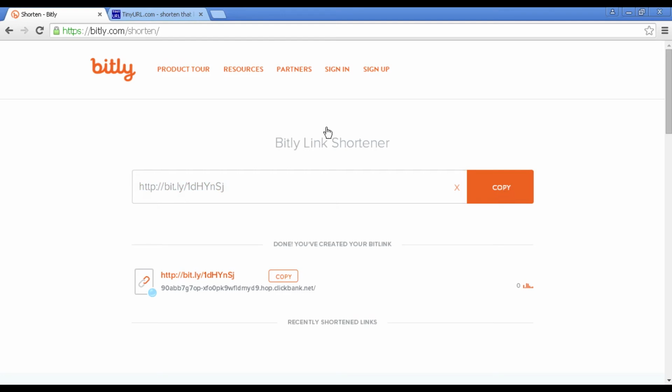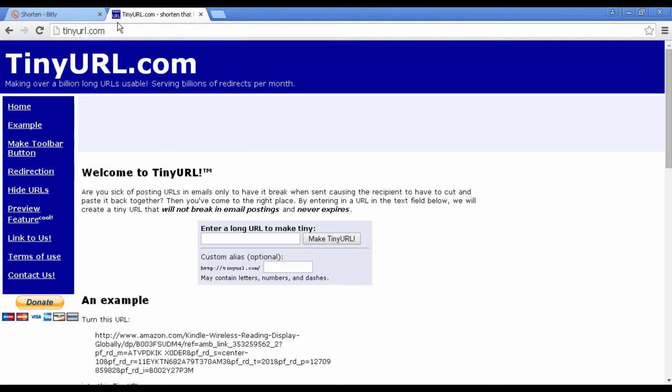One more that I want to show you, and that is tinyURL. And you can find that here at tinyurl.com. And again, this is a free service. And just like with bit.ly, all you do is copy and paste a URL in here. So once again, let's use our ClickBank hop link and click on the button that says Make Tiny URL.